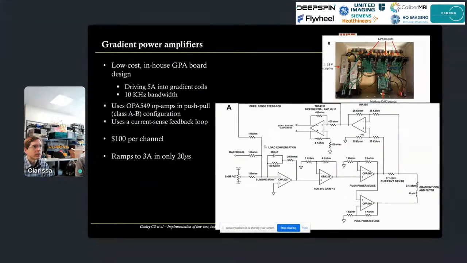Moving on from our console to the gradient power amplifiers. This is a schematic of the first GPA board that we used. We tried to keep everything very low cost. These are OPA549 power op amps. They're about $20 each, 2 per channel. So that's the most expensive component.